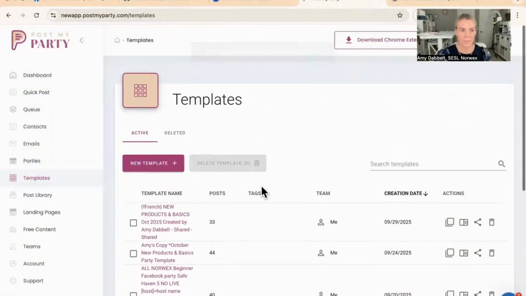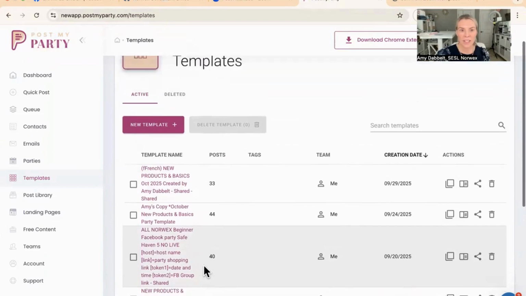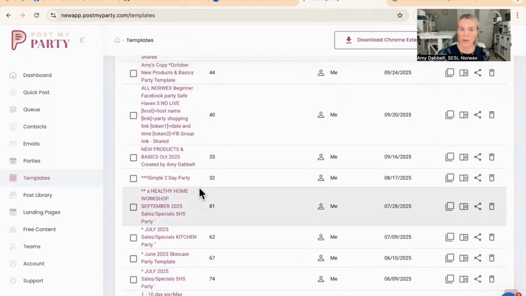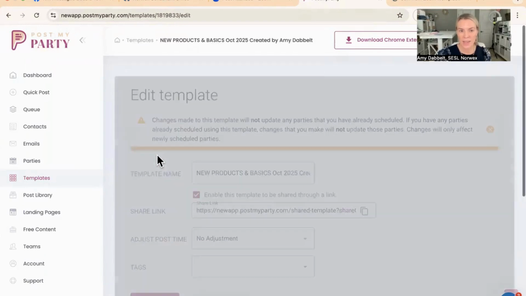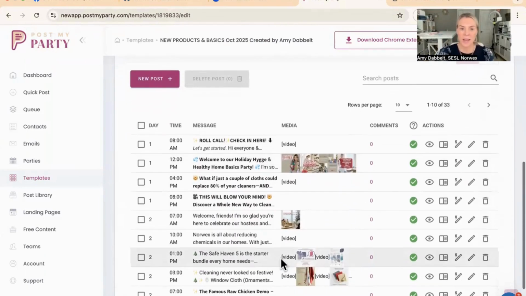Let's go. Okay, the first thing you want to do is import your template if someone is giving a template to you to get started with. So you'll see I have lots of templates in here. The one I'm going to use though is the new product template for some new products that we have launching in October 2025.